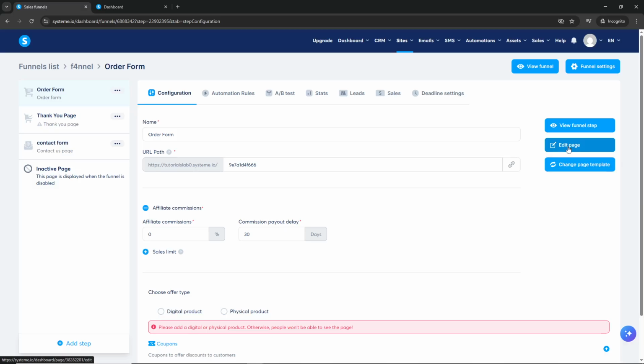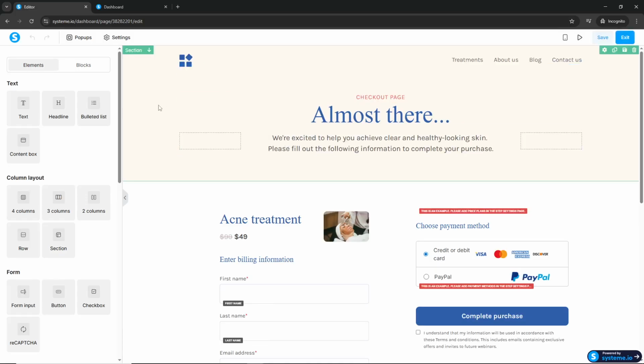This action will open up the funnel editor and give you access to all the customization options for that particular funnel. Once inside, look over to the right panel and click on Edit Page. This button opens the page editor, allowing you to make changes to the layout, design, and settings of your funnel page.